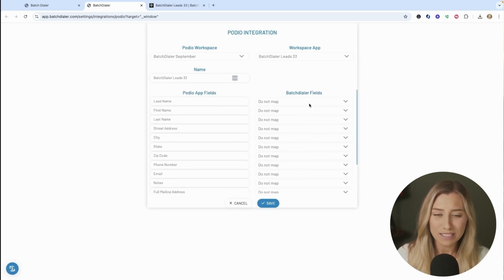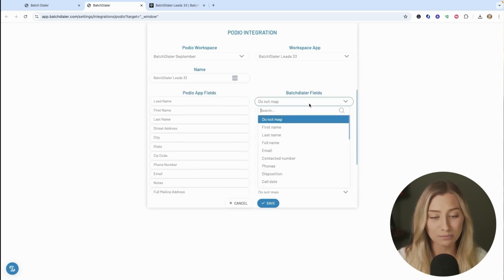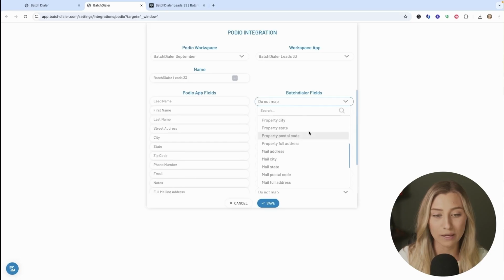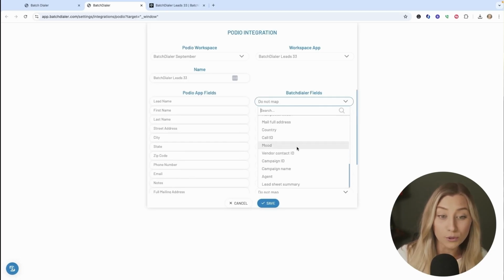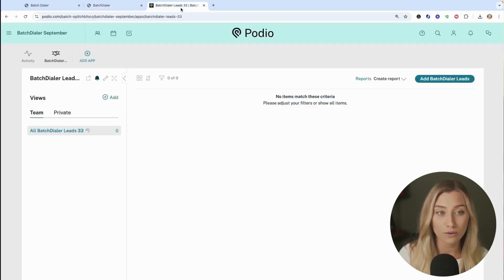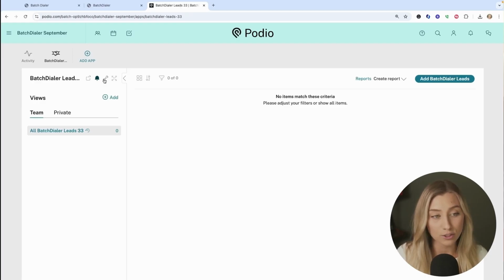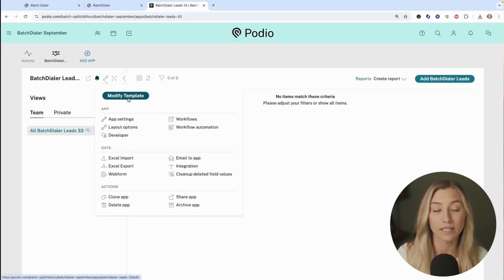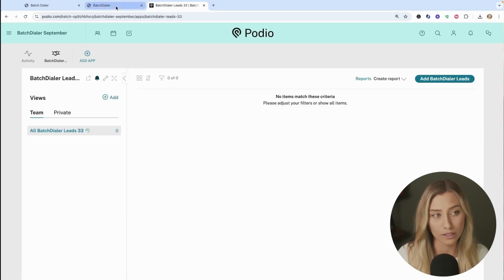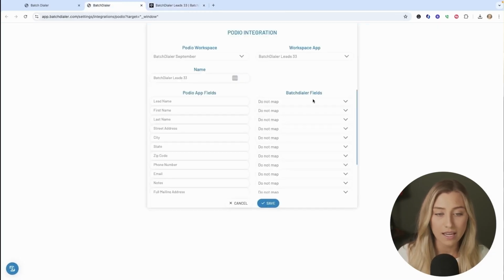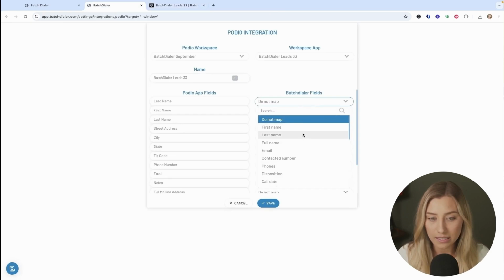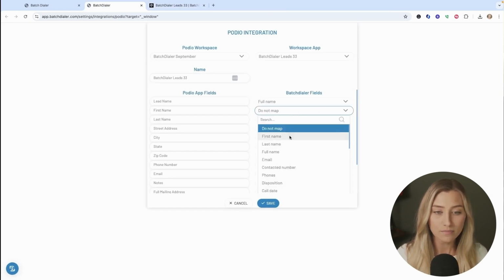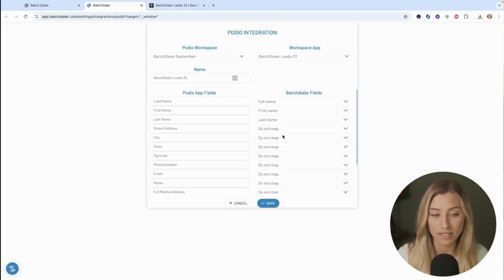So there's going to be different options that you might have not previously mapped out when creating your Podio app. Like you might see something like the mood that maybe you want to be able to map out and add. Just go back to Podio if you need to make a change to all of the different points of information. Click on the wrench icon, and you can modify the template and add additional text boxes and just reload that if you want to. I'm happy with what I've already mapped out, so we're gonna just leave it as is and map all of these different fields. So the lead name, I'm gonna match with the full name. I'm gonna do first name, last name, all of these things I'm just gonna match up.